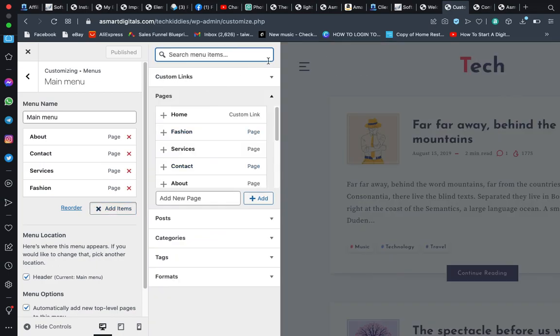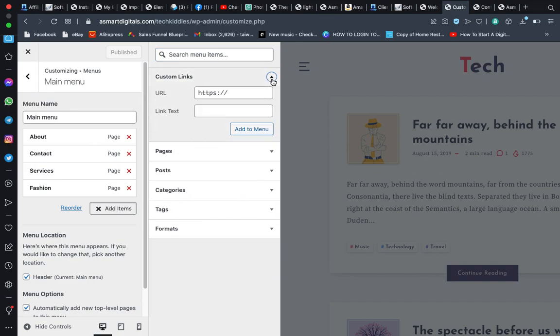Then I will now use custom link. Let me minimize this. I'll put the link of that home. asmadigital.com/techkiddies. That's where it will stop.